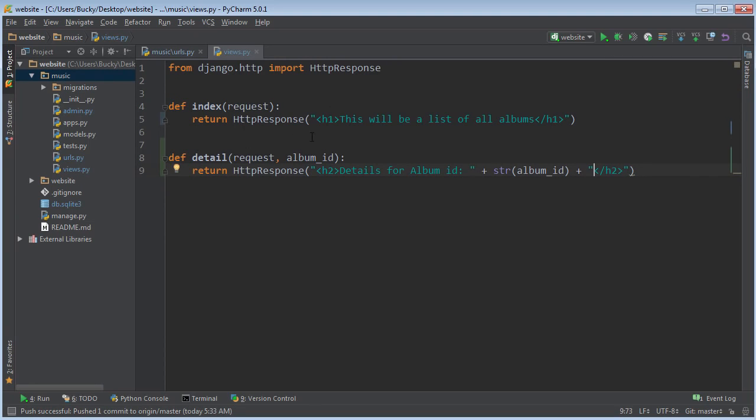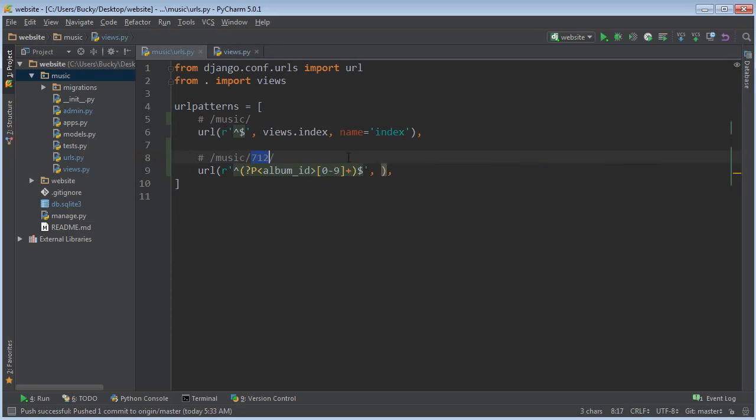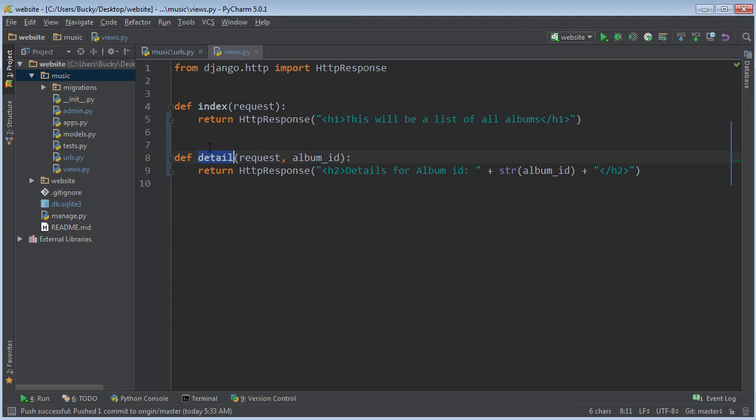All right, looking good. Whenever we call this function, it's just going to return details for album ID 1, 2, 3, whatever. Make sure I follow PEP 8 and have a blank line at the end. And all right. So remember, that function that we just created is called detail.